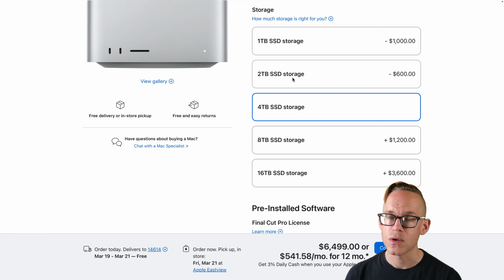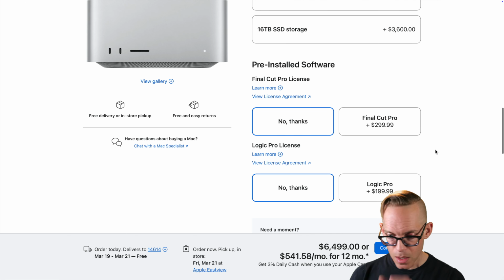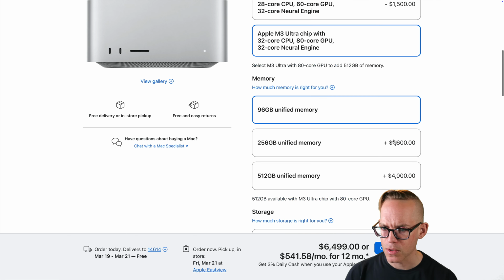It depends on if you're doing video workflows. Like video workflows, you need at least 2 terabytes or 4 terabytes. I wouldn't do anything aftermarket, but that's just me. I'm someone who likes quality. I like it to work out of the box. I want the all-in-one solution from Apple. So that is what we're looking at.